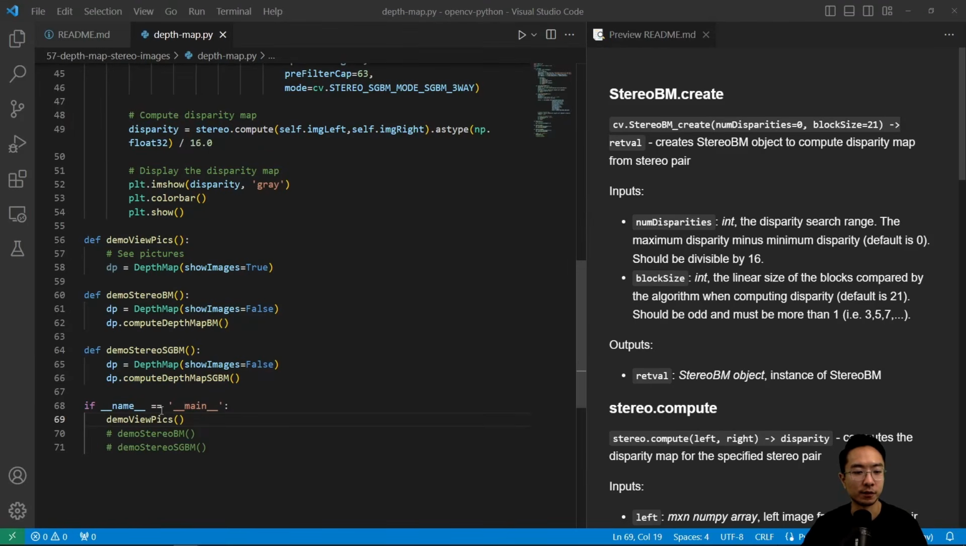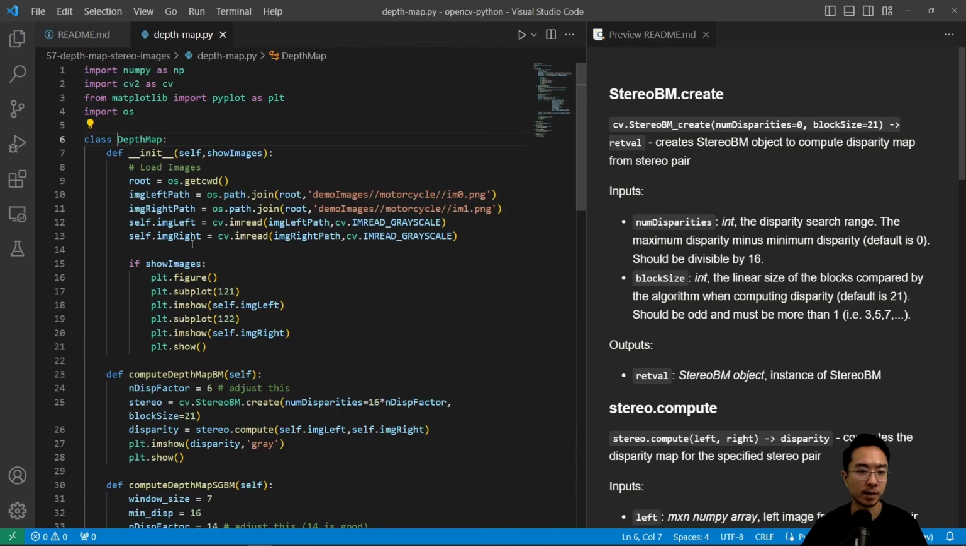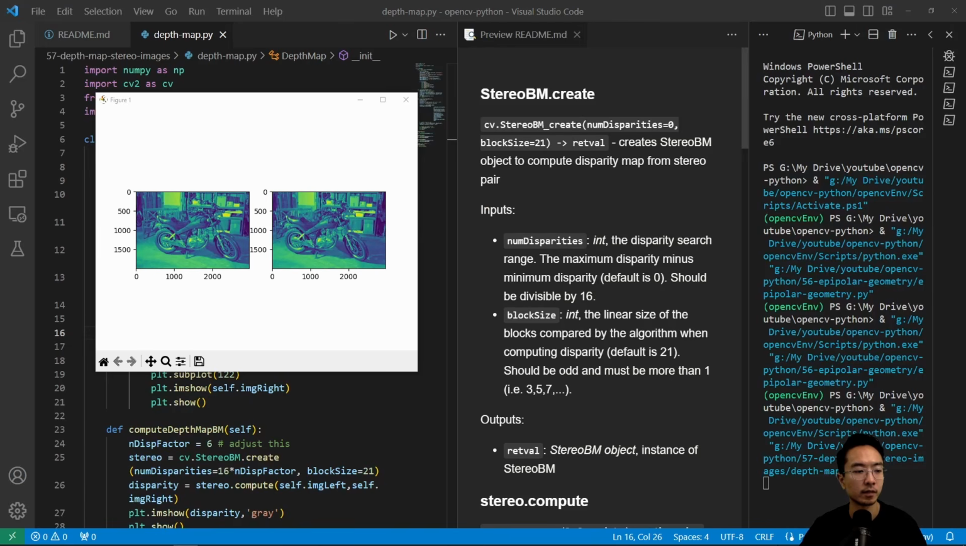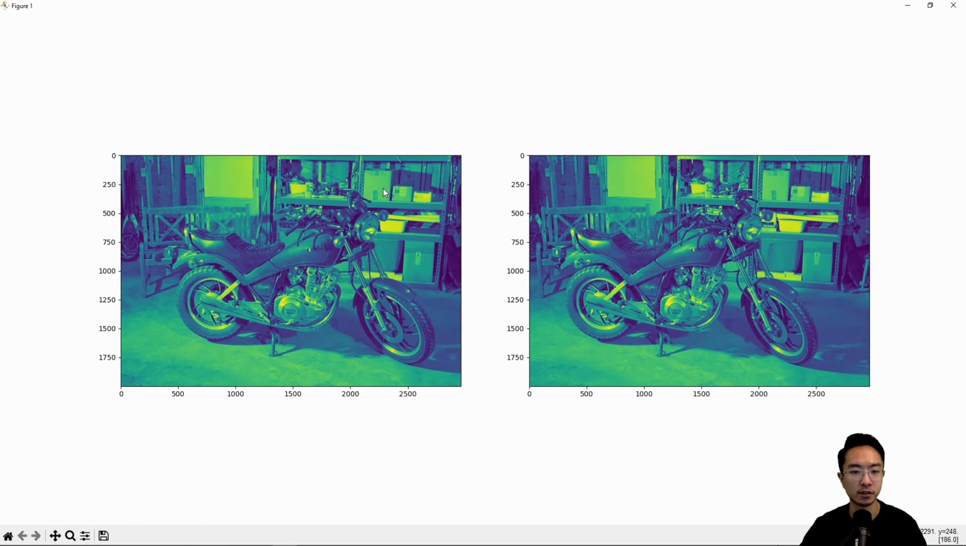Okay, so here we have a function. We're going to do our demo view pics. Inside our demo view pics, we're going to call our depth map. What this init function does is get the root path and then get the left and right path, read in the left and right images from the path, and store the images as grayscale. Then from here, if the show image option is true, we're going to go ahead and plot it. So let's go ahead and run this. Okay, you can see our images showing up. This is the left and right image of our motorcycle.